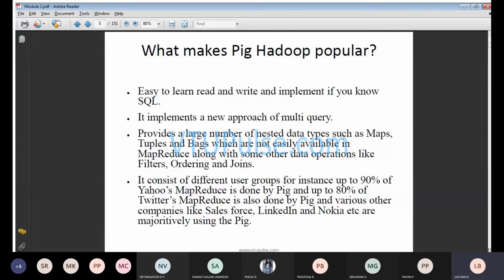If you know the basic knowledge of SQL, that is nothing but read, write, implement. Read is how you have understood. Write is how you are going to analyze. Implement is how you are going to develop a product. These are the three things they are going to look at in the HR interview, that is, your technical interview.